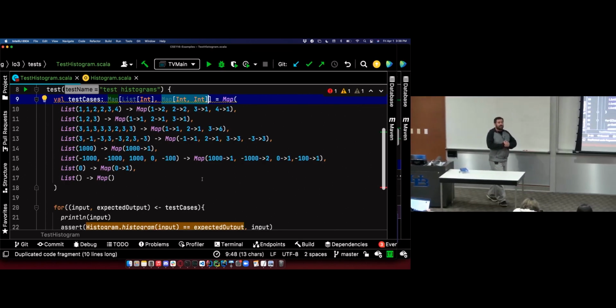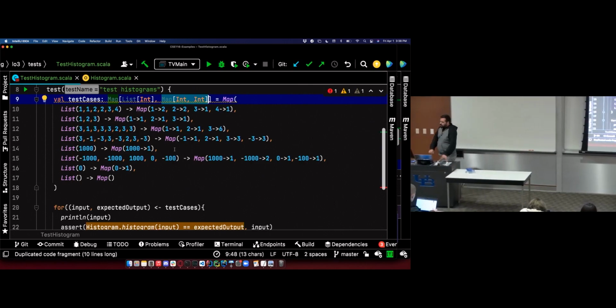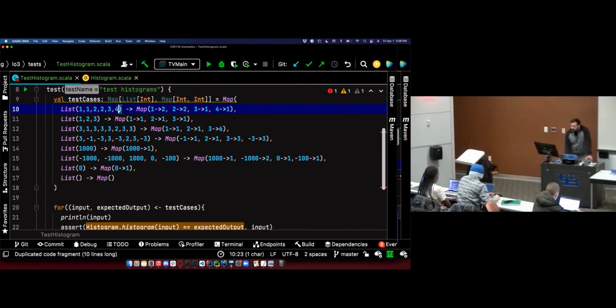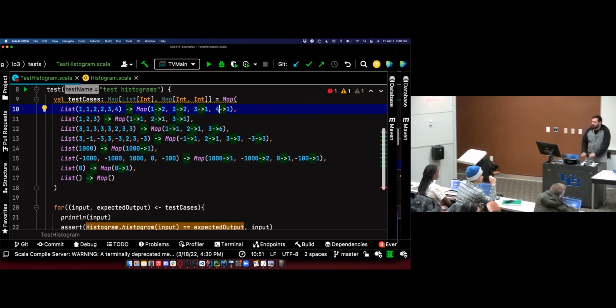How are we going to do recursion with these data structures? So just to make sure we're all in agreement on what the method should do, if I give it a list with 2 1s, 2 2s, a 3, and a 4, I should get a map mapping 1 to 2 because there are 2 1s, 2 to 2 because there are 2 2s, 3 to 1 because there's 1 3, and 4 to 1 because there's 1 4.